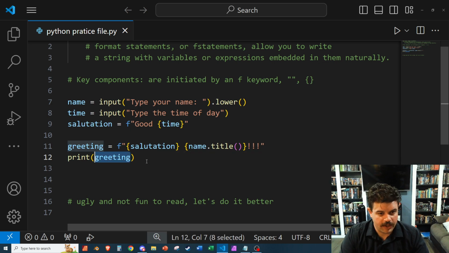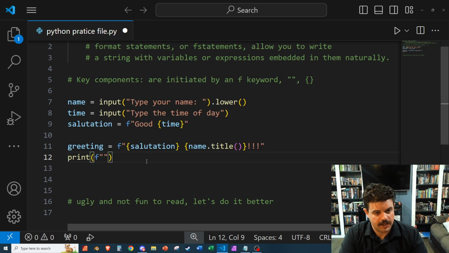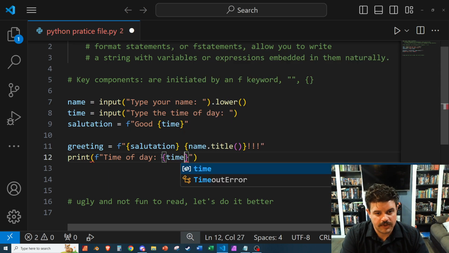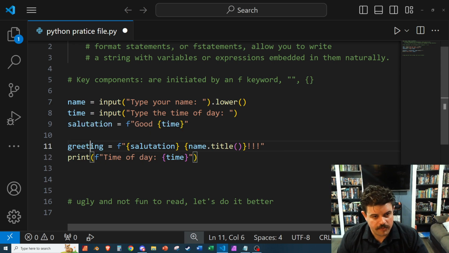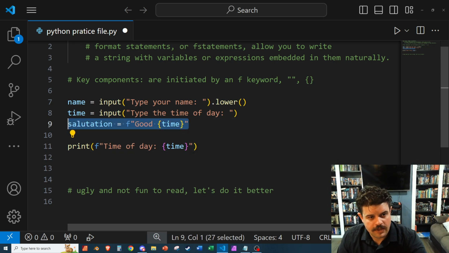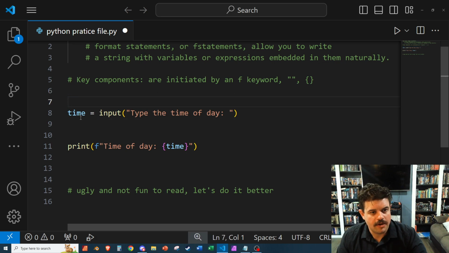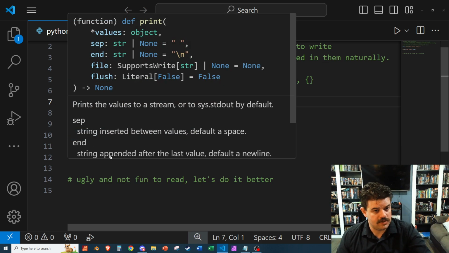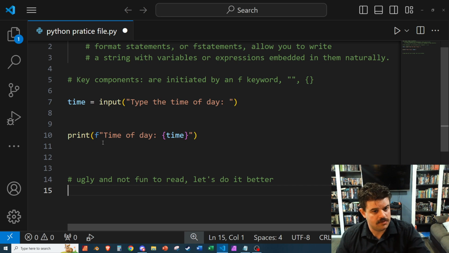You can also print, this is the last thing before we quit for today, F to start your string, right in here, and I can say print time of day, right, and we will do input the time of day. I'll fix that right here, okay? So inside my curly braces, I will do time. So now that doesn't matter. I don't even have the greeting variable anymore. I'm just printing right into the command here.